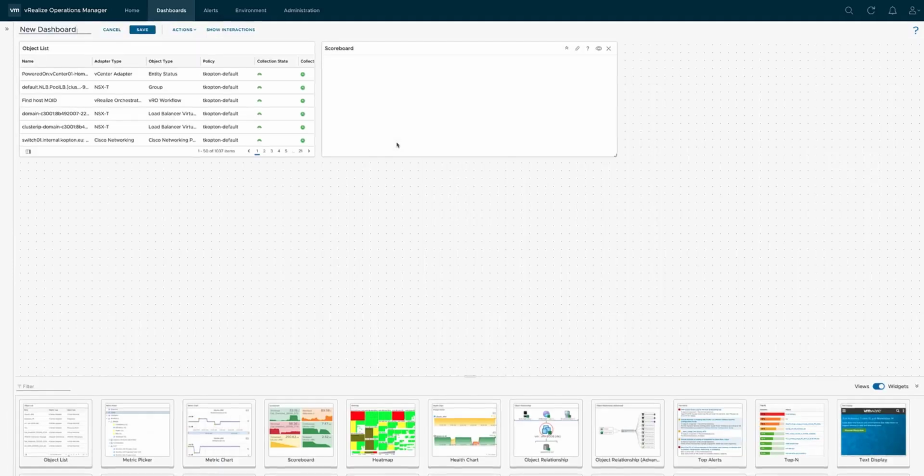First, we give the dashboard a new name, and having a custom prefix for all your custom content like dashboards, in my case tcopton, is a good way to help you find your content afterwards. We begin with the configuration of the widgets. So let's start with the object list.